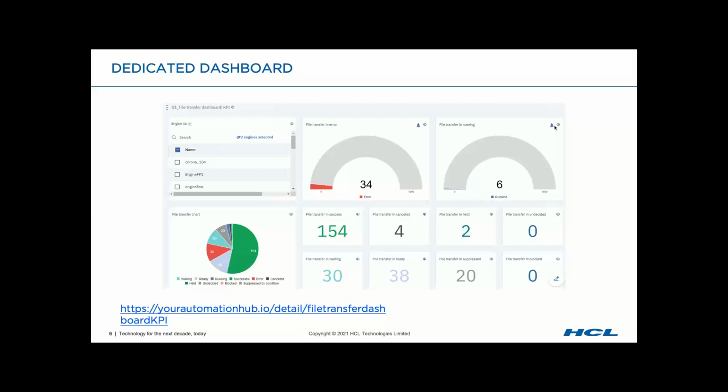So if you want to import this dashboard, just go to the Automation Hub, get the dashboard, and install it on the DWC. And this is for 9.5 only, so the DWC has to be 9.5 to import this dashboard.